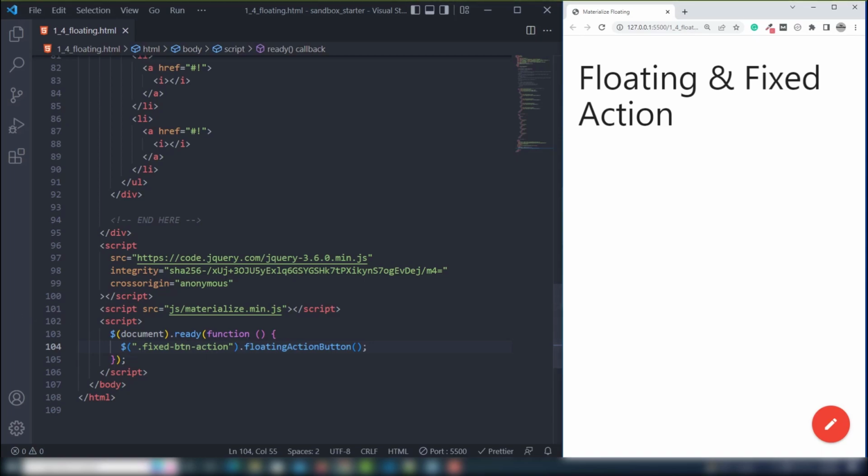Ready function, floating action button, right? It's perfect. So I need to check the code.